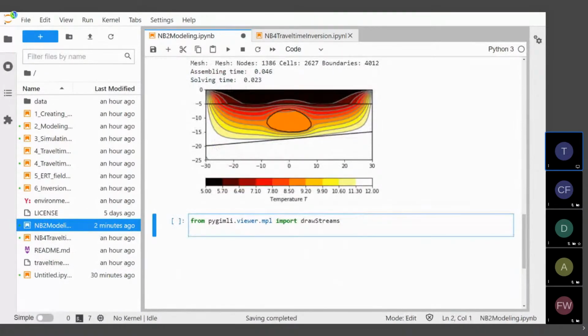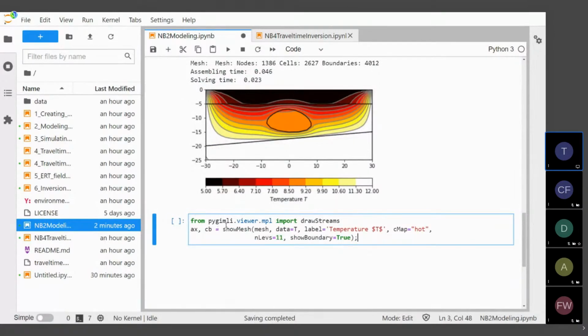And then we call again the same showMesh function that we used before, but at this time we return the axis and the color bar to it. So every show function has got two return arguments, which is the axis that we plot. It's a matplotlib axis in the 2D case, so we can plot whatever we want into this axis, labeling, placing dots or text or whatever. And the second one is the color bar.